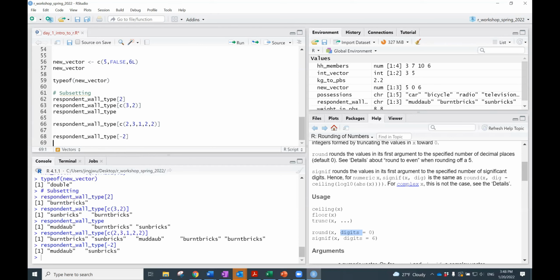When we run it, we got 2 elements. The first one, matdao, and the third one, some breaks. This way, we can remove the second element.